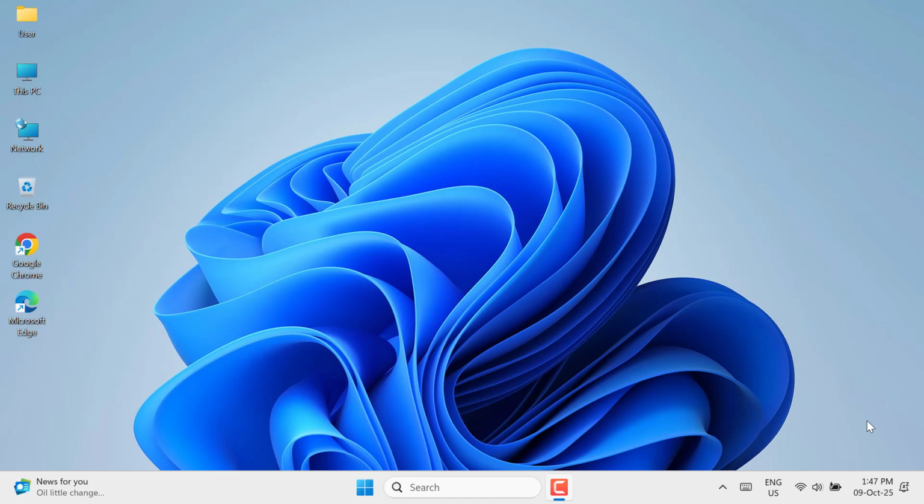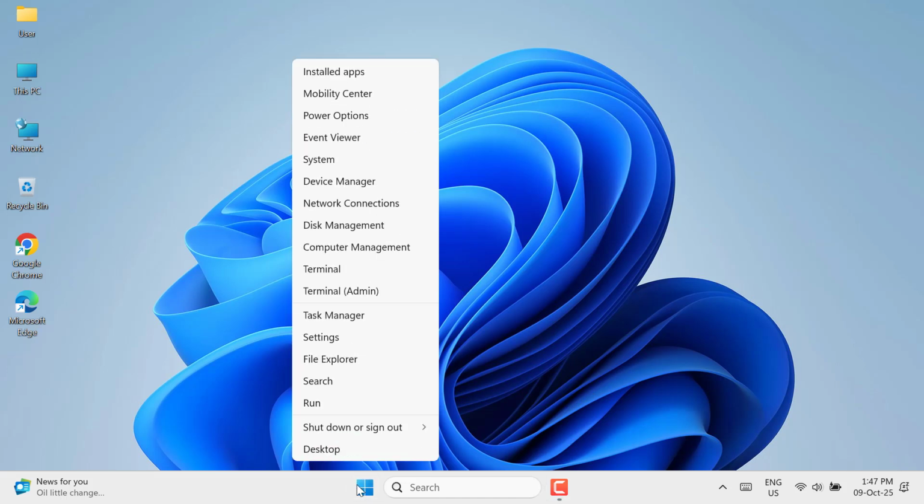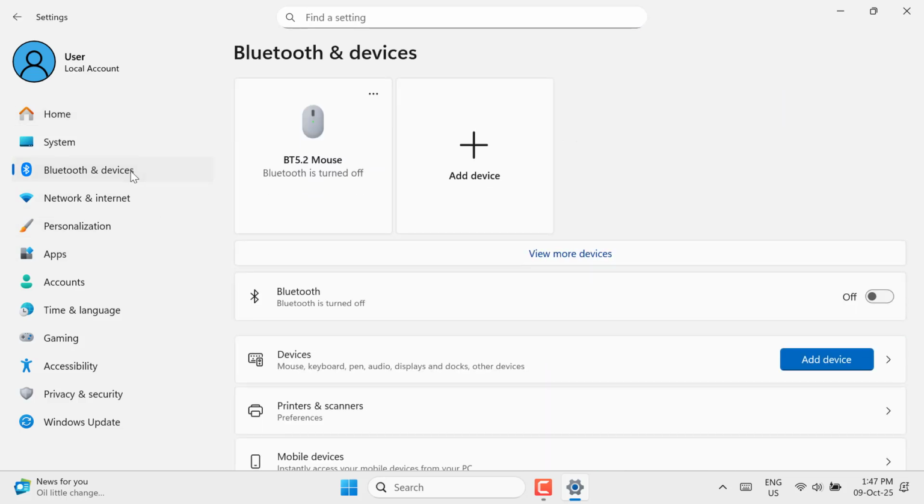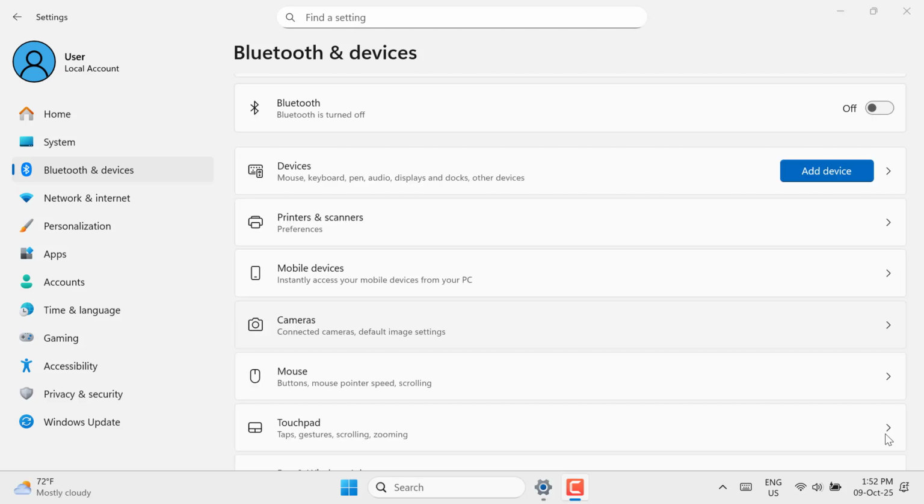If you want to improve your productivity and make navigating your computer faster and more intuitive, first, right-click on the Start icon located at the bottom. From the list that appears, click on Settings to open the main Settings window. Next, in the Settings menu, look at the left-hand side and select Bluetooth and Devices. After that, scroll down through the list until you find Touchpad and click on it to open the touchpad settings.